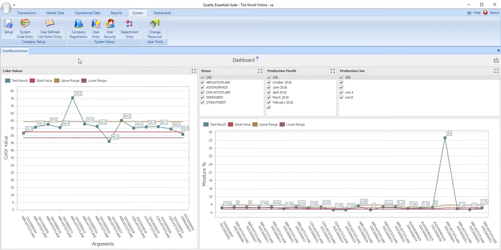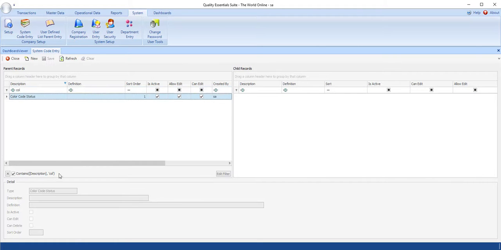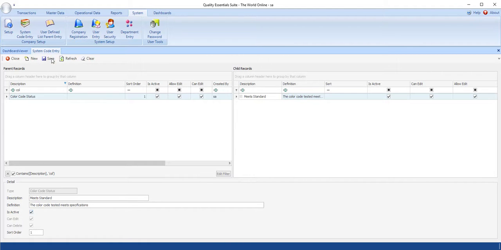Okay, so now what I do is I open up the system code entry form and I go to that new color code status that I created and I add some entries for the system code list. So I say new, and the first one is going to be meets standard. The color code tested meets specifications. Okay, so order 1, save, and then I create the other one, which is if it fails the standard.